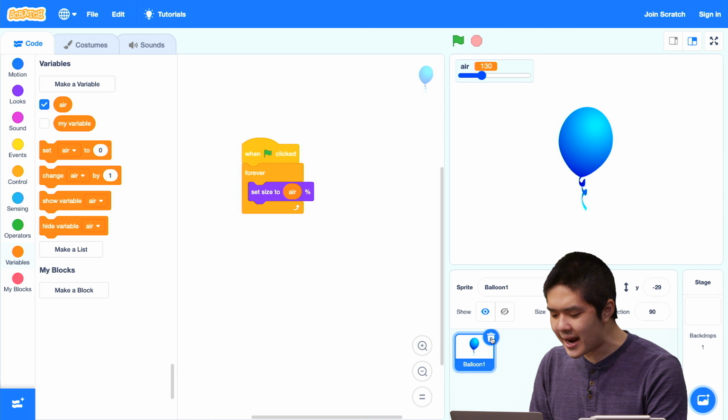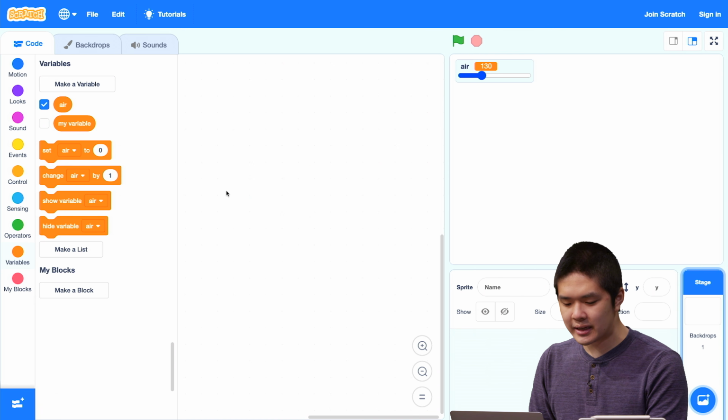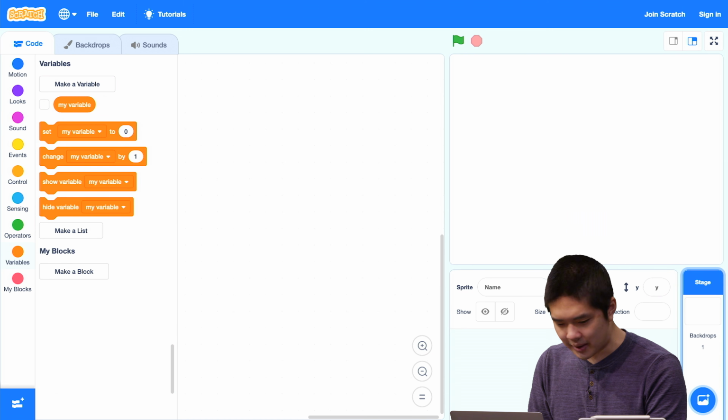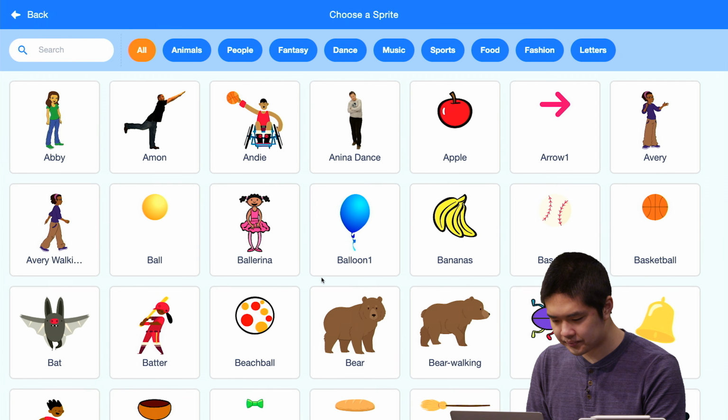And let's do one final example with variables, this time taking advantage of the pen tool to draw some shapes. And so I'll bring back the cat.